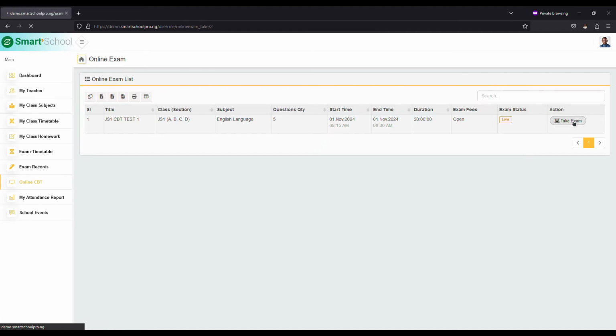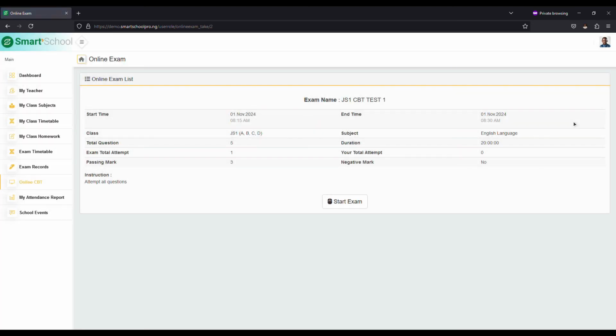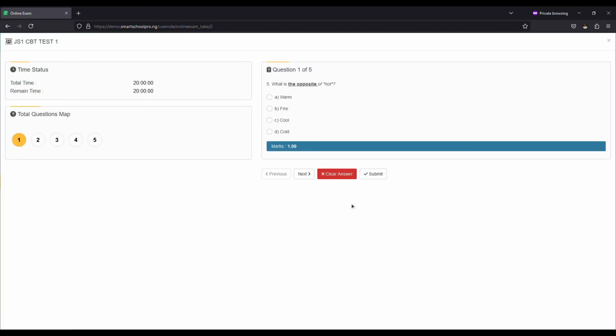So this is it. It gives me a summary of the information. This is the exam name. Okay, so this is the interface of the exam and we are good to go. So we have the total time. The time is counting down, the time remaining. If this time counts down to 0, it will automatically submit, even if I have finished or not. Okay, so this is it.